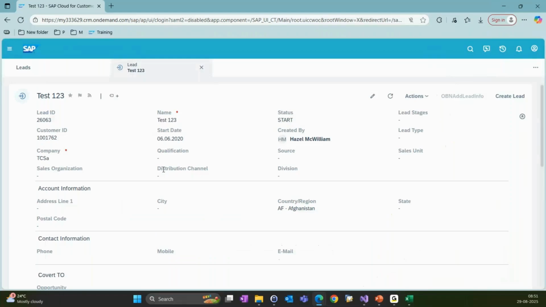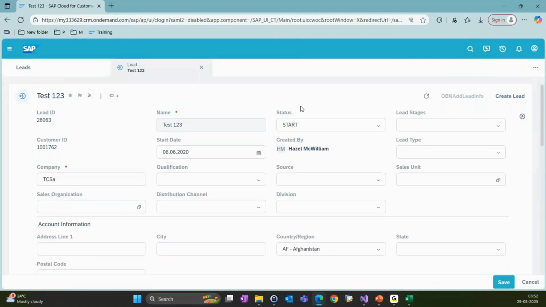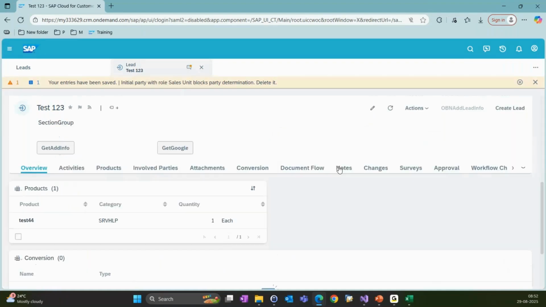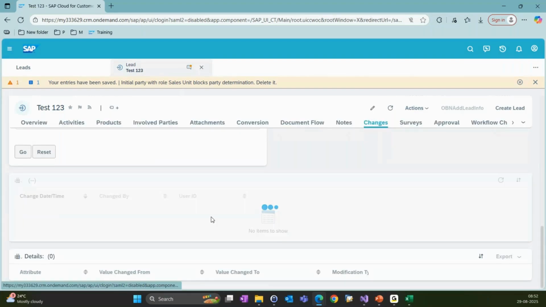This lead ID will be a unique key for each record, right? If you want to make the lead ID a unique key, what we have to define in the backend is this field as an alternative key, so that it will be unique. Coming to this one, maybe we'll explain it later, as it is a big concept: access control and change history. Let's say we are changing the status to open. If we want to record changes for this field, we can keep the change history on, so we know when this field was changed.